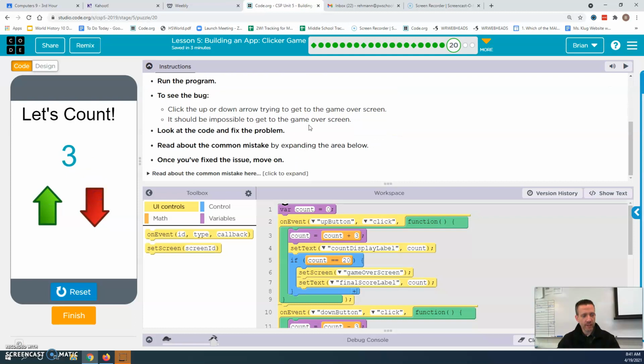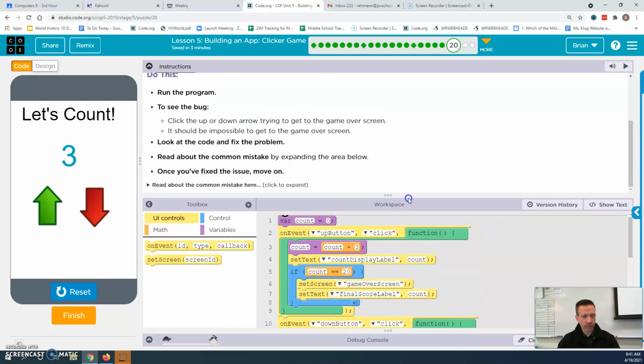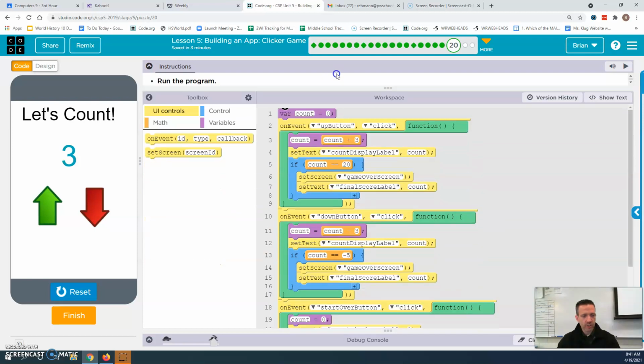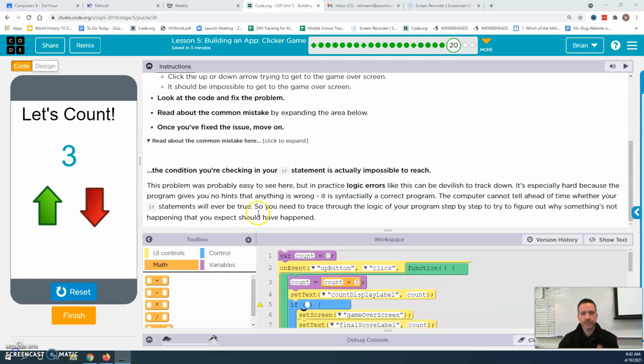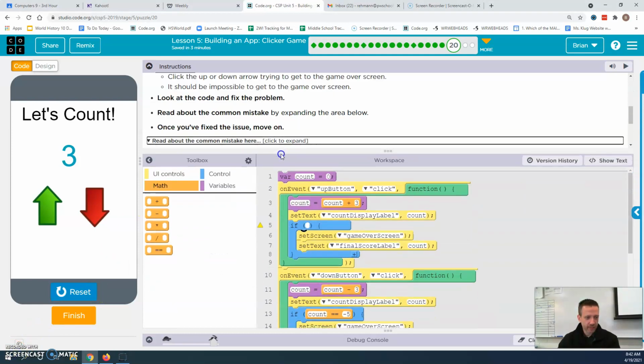So we want to make it so it can look at the code, read common mistakes. Once you fix the issue, move on. Okay. So instead of using the comparison operator equals or double equals, we are going to use instead the greater than less than. Oh, does it not give us that one? Hold on a moment. I thought we could just use a greater than or less than sign, but they don't give you that operator.